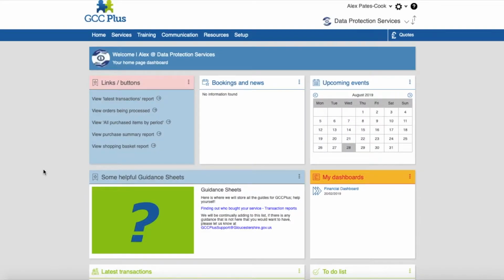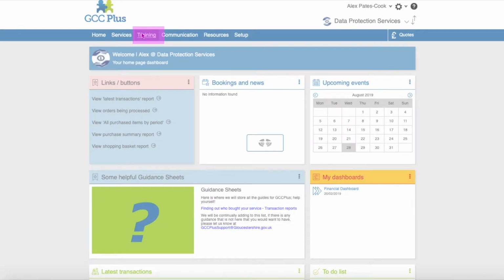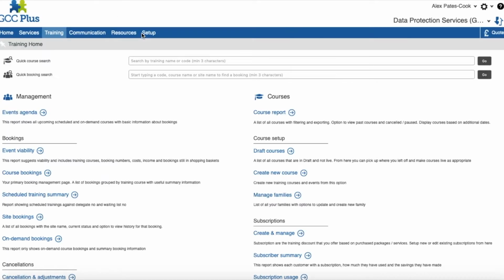To start with, the first thing you'll need to do is click into the Training tab from the home page. Once you've done this, you should be able to see a heading that reads Course Setup on the right of the screen. This launches you to a new store setup page.